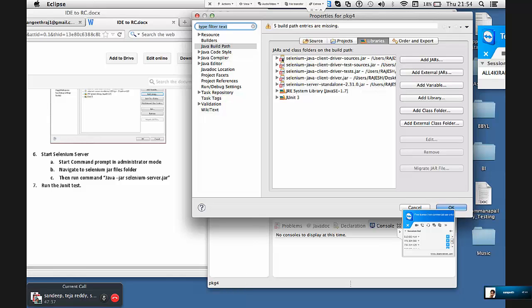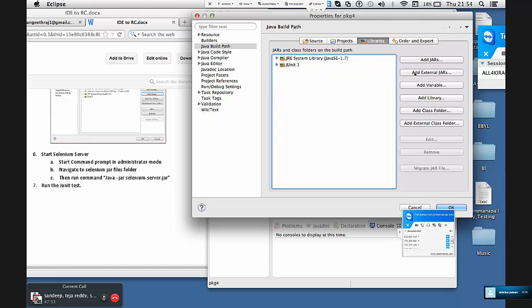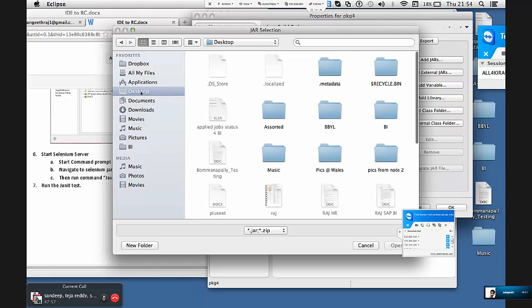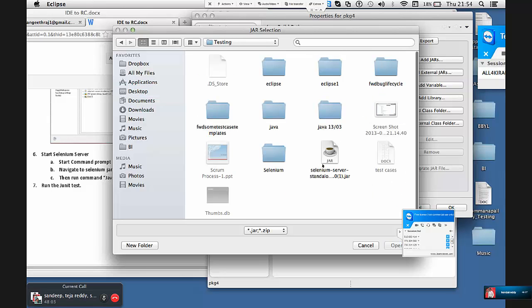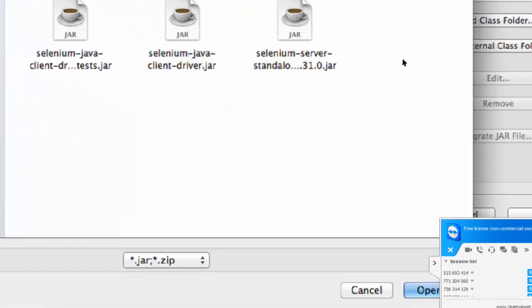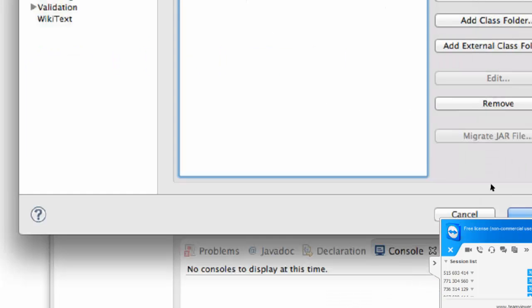Okay. So it shows red mark for all of this. So none of these are available actually, isn't it? It should not show red mark. Delete these all. These 4. Say add external jars. You have it in desktop, isn't it? Yes. Desktop testing folder. Selenium. And all these files. Okay, I'll add it, don't worry. And say open. Now they are fresh looking.